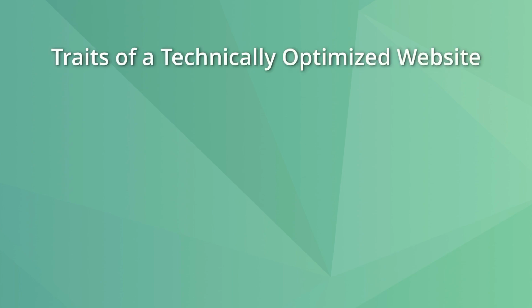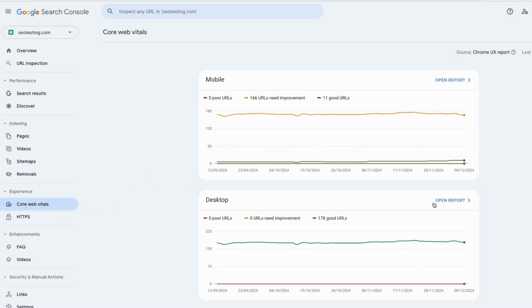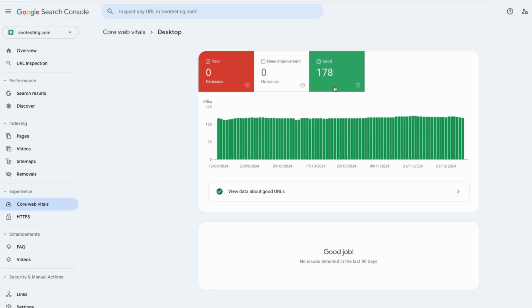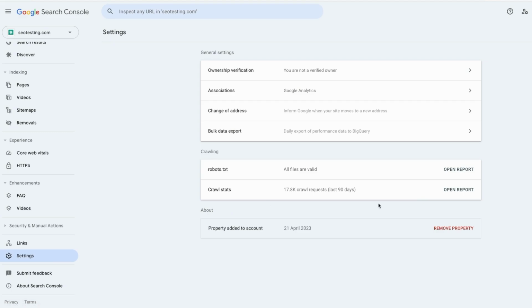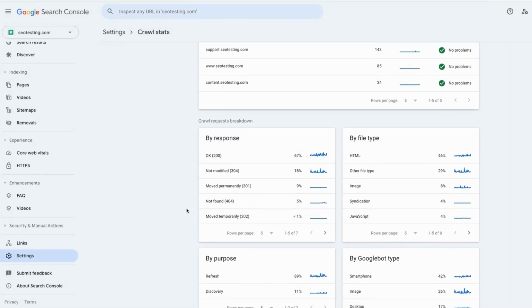A technically optimized website must load quickly on all devices and network conditions. When your pages load fast, users have a better experience and search engines tend to reward this with higher rankings. Getting good core web vital scores matters a lot for ranking well, especially when competitors have slower sites. Search engines also need to crawl your site without problems. If search engine bots can't crawl the site, you will have issues trying to rank on the SERPs.